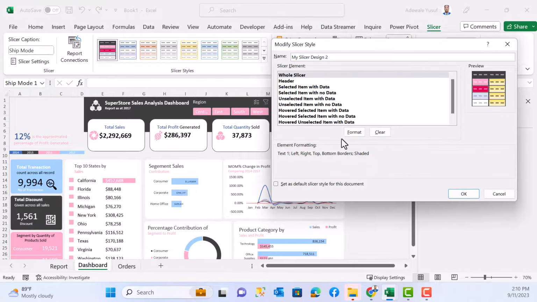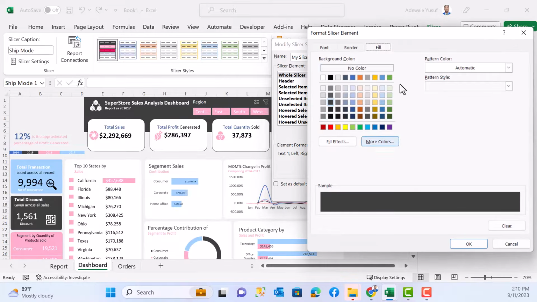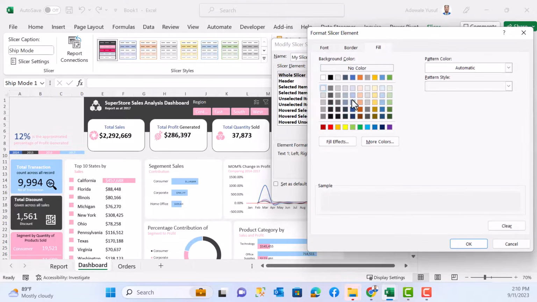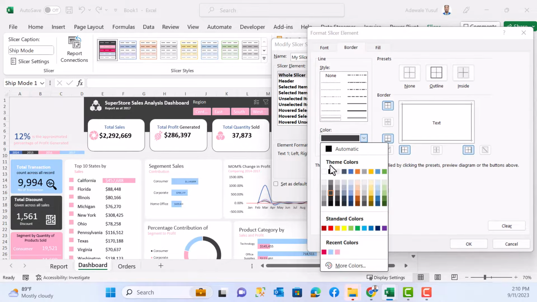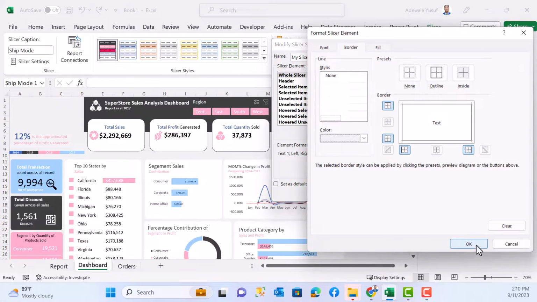Okay, so the old slicer is what we're going to change first. The old slicer should not be field color, it should be this color. This is the color we use for the other one. You have to use the exact color so it can pop up. Then the font, it doesn't have font. The border, you have to pick the exact color as well for the border.